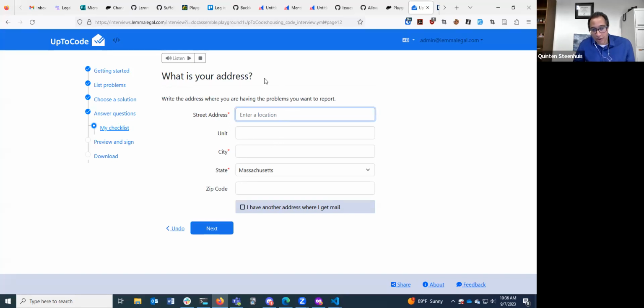We have what is your address. We have the address where you're having the problems you want to report. And again, this is actually nice how DocAssemble highlights this checkbox in this case, although I don't always like it. This is also a clear focal point, so that I have another address where I get mail. It's going to be another signal to help the person use this input correctly.